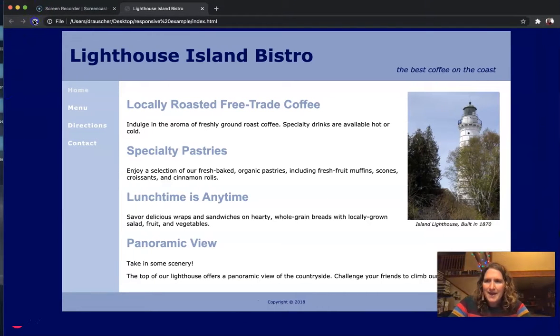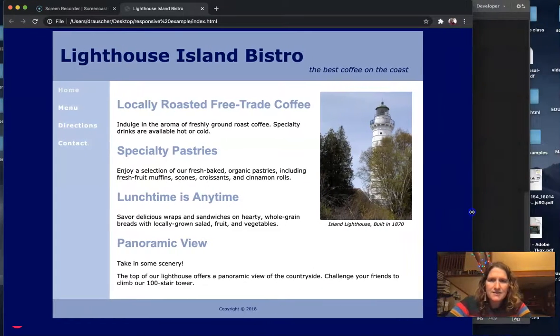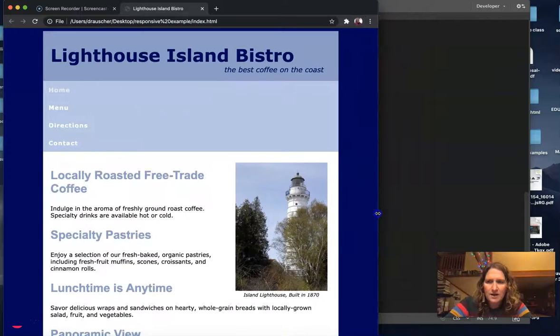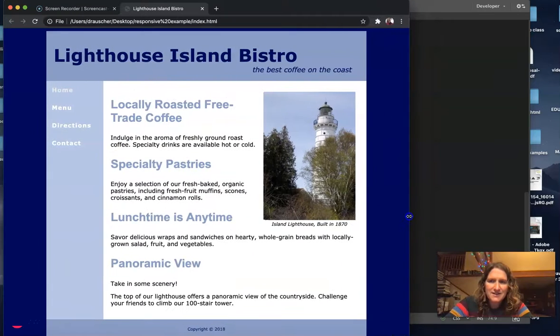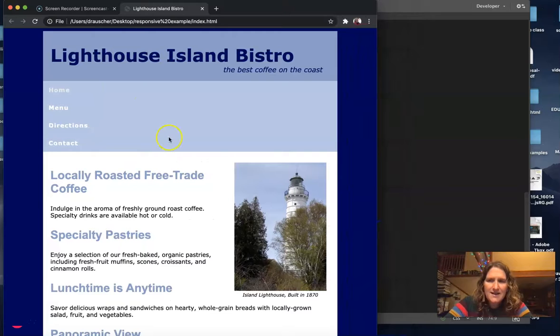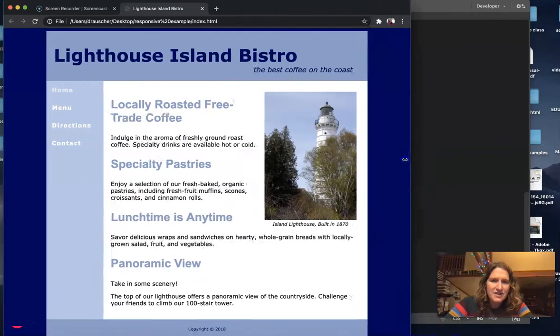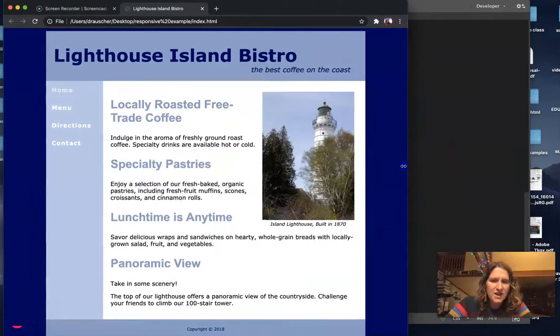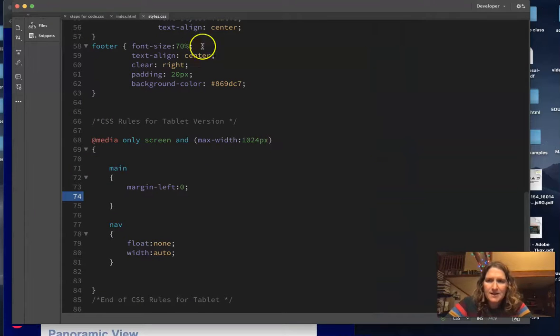So I've got my page, and now when I make it smaller, as soon as it gets down to 1024, it changes. You see that? So what it did is it's no longer floating, and the menu items are taking up the entire width of my wrapper. And if I move it back, it changes. So as soon as the page hits a certain width, it changes, which is really cool.